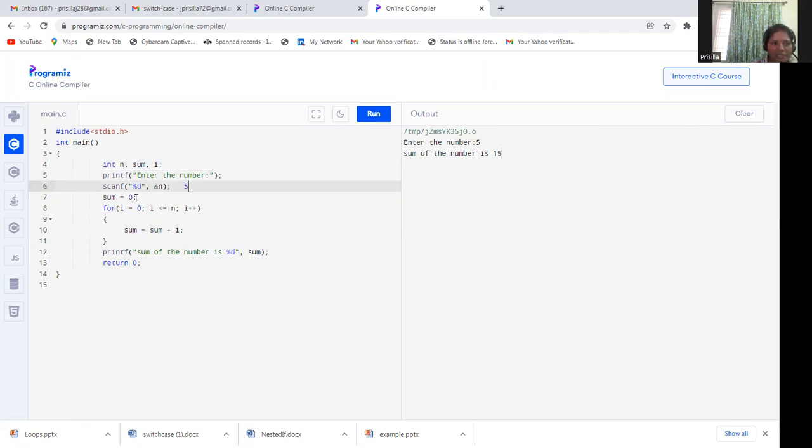Now sum is equal to 0, because we need to initialize it to 0. You can do it here, or you can do it here. And then I is equal to 0, I less than n. Here the I value is 1, or I can also initialize this I value as 0 or 1 based on our requirement. So let's say 0. I'll initialize it again. Okay, 5, 15.